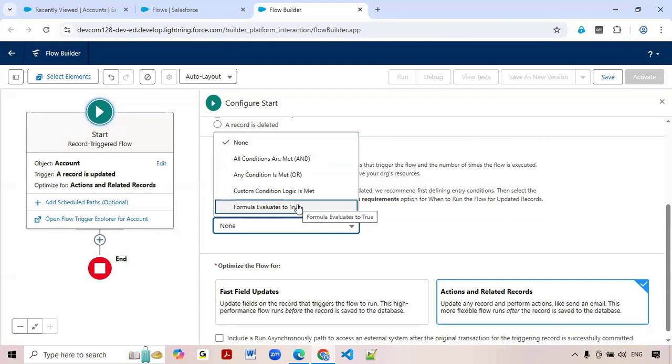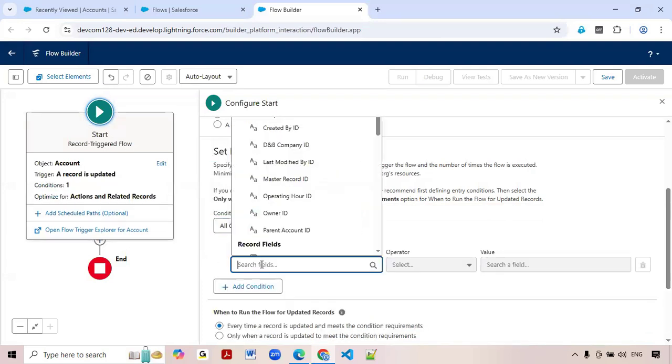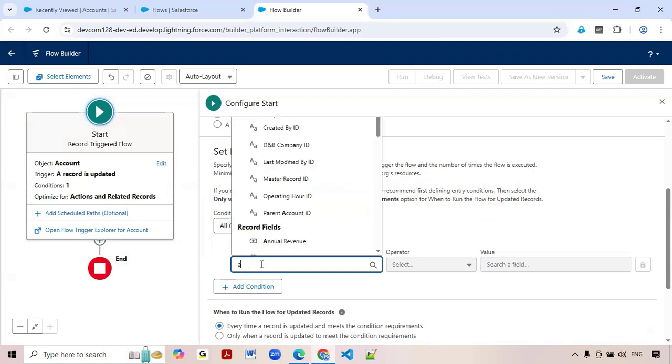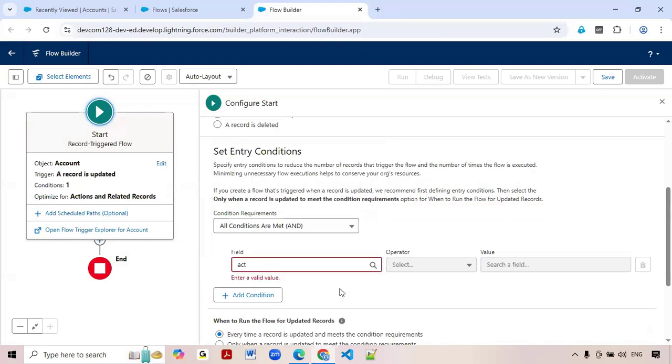we use formula evaluation. Why? Because if we want the prior value, we can't get it otherwise. See here, the previous value we can't get it here. Prior value means the prior is Yes and the current value is No. Only then do we need to execute our flow.